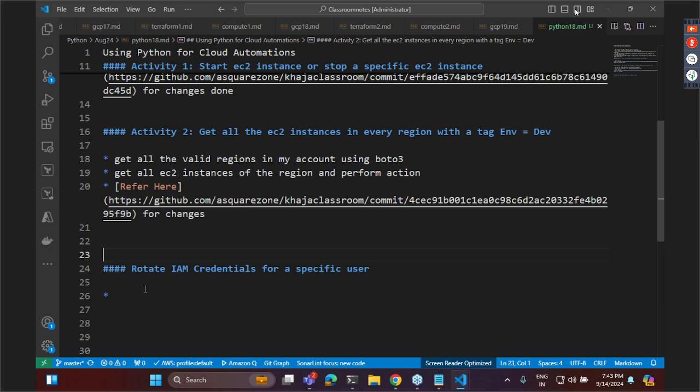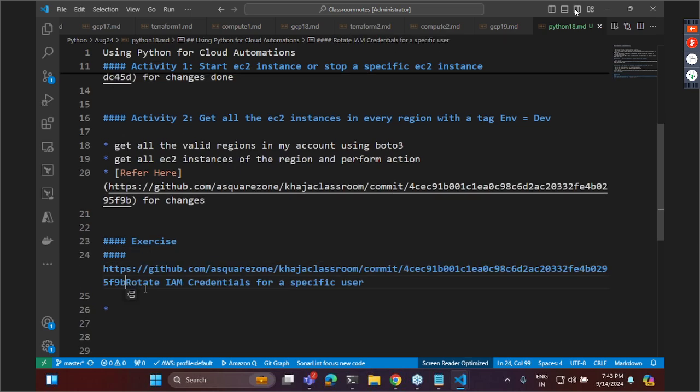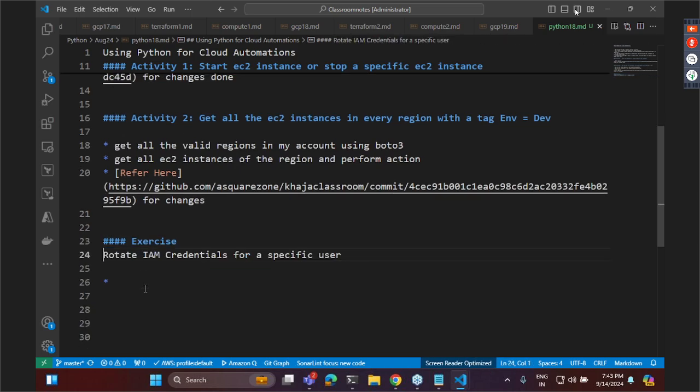So I am not going to do this. I am just going to give some exercises. So what is it I want? I want you to rotate IAM credentials, delete an S3 bucket with some name. So if you can do delete, you can do the creation also.